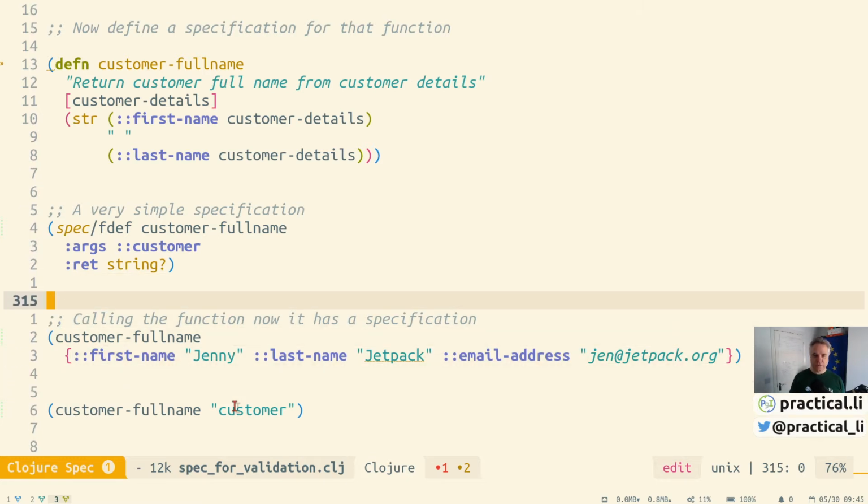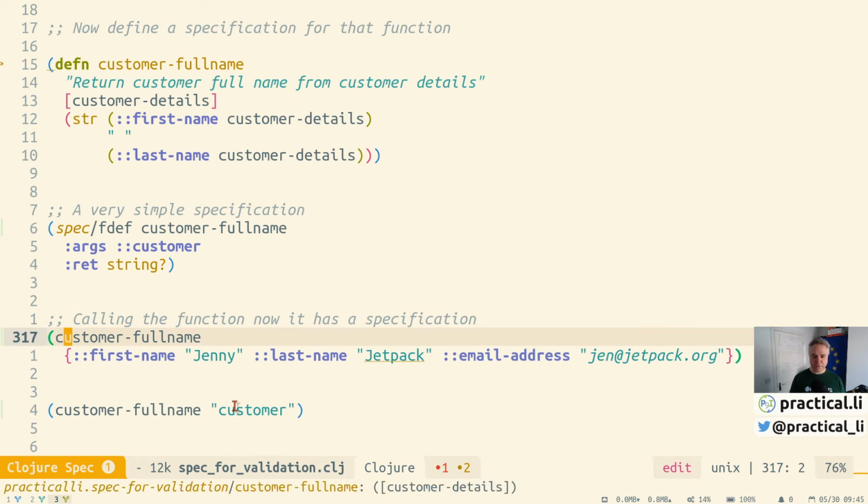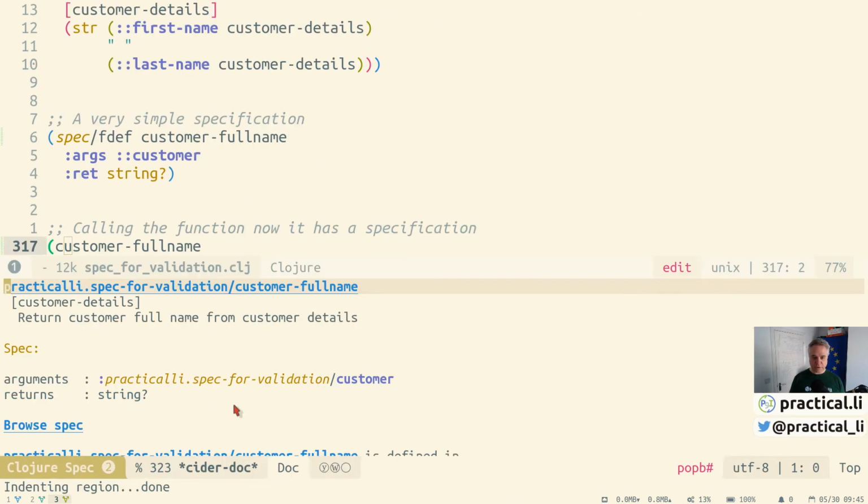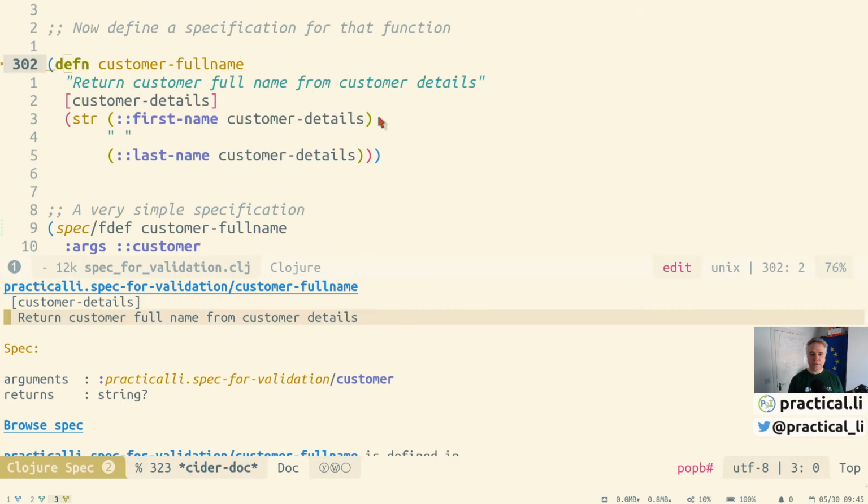provide is, if we go and look at customer full name and look at the docs for this, I'm just going to open the CIDER doc browser. We can see that it's got the doc string in here that we've defined. There we go. So we've got the doc string I put into the function definition itself, but we've also got the spec definition as well. So when we look at the documentation, we can see what the specification is.